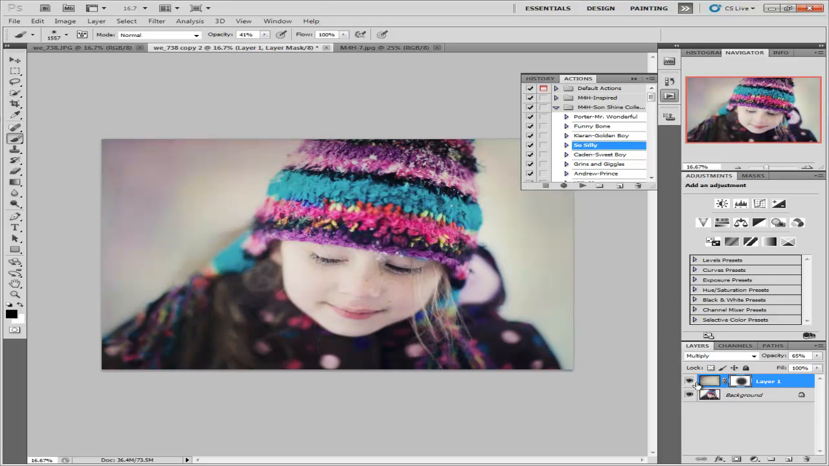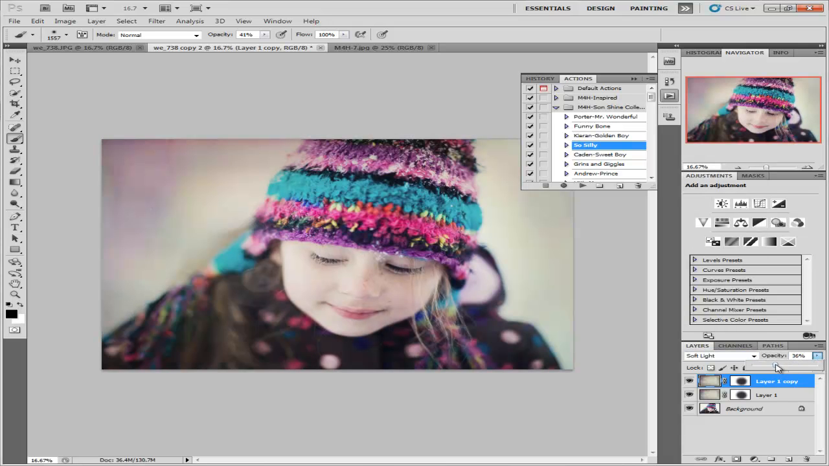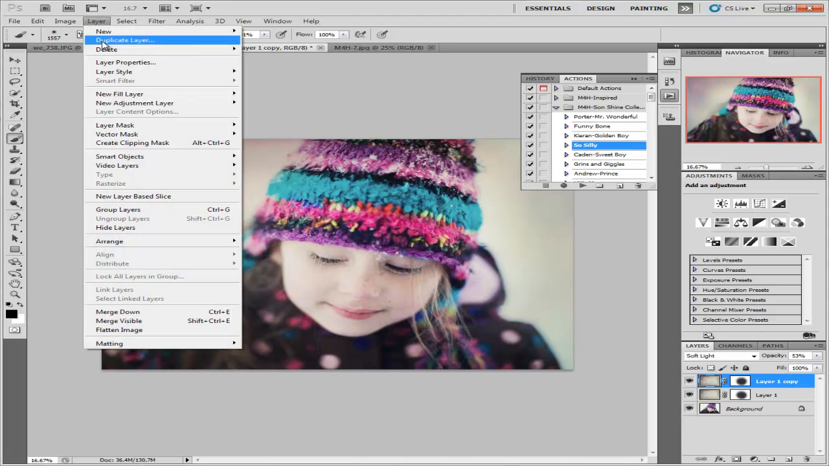It's very pretty. Now you can totally duplicate this and put it on soft light as well. And that'll add like a whole different effect. Kind of lightens things up a little bit. And that's all that I'm honestly going to do.